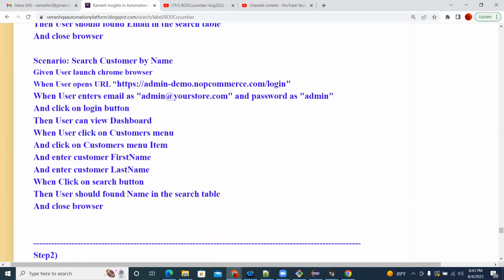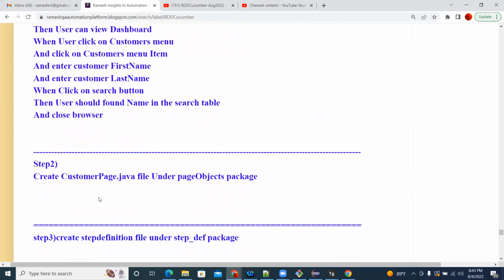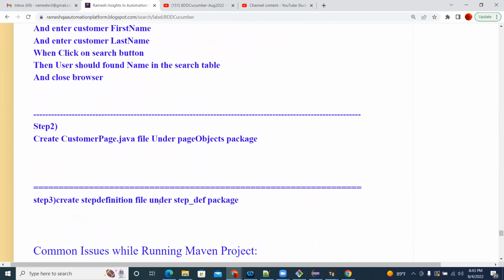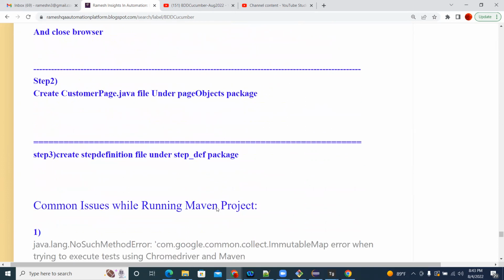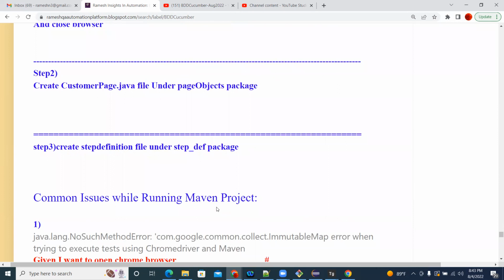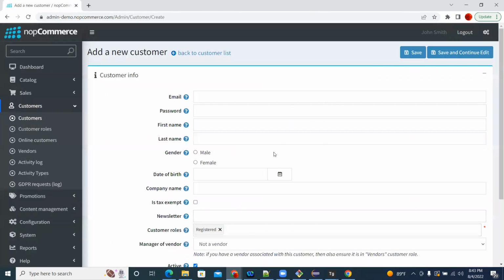All these steps you can practice like this, and create the CustomerPage.java under the page object model, and create the step definition under a CustomerStepDefinition Java file under the step_def package, and then continue. So like this you have to create scenario by scenario, and you can keep appending your steps, right? That's what you have to do.